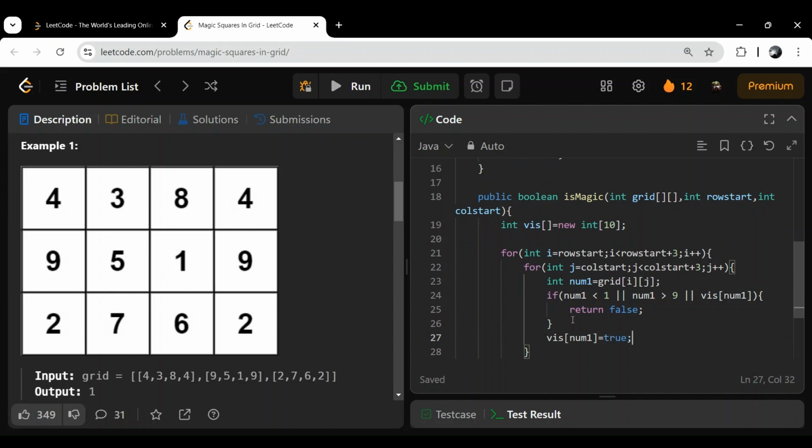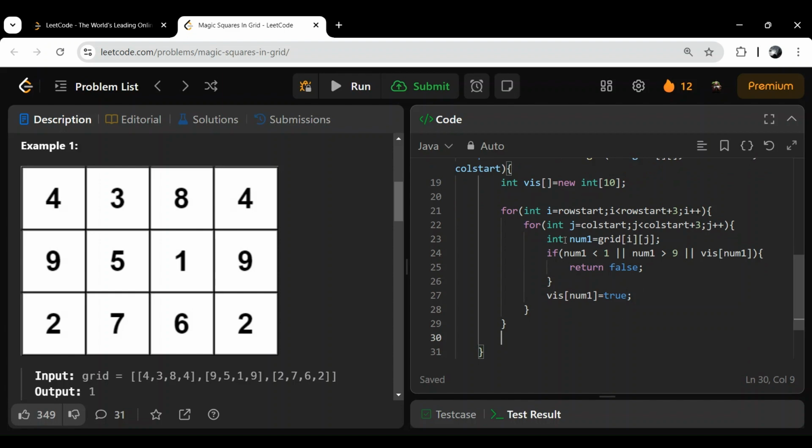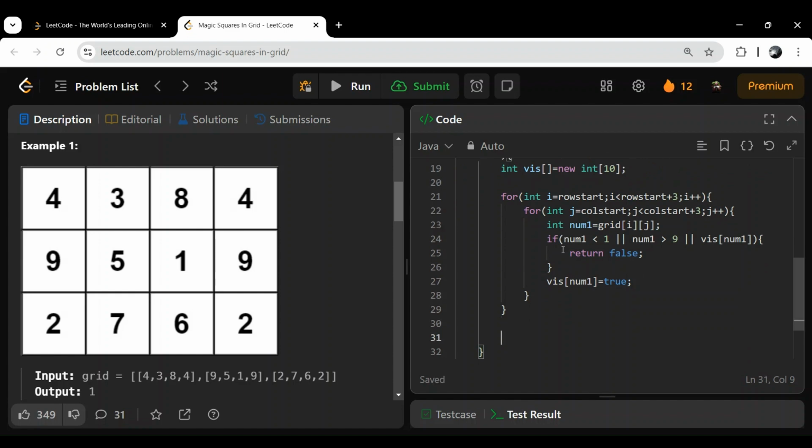Okay, so now if we get out of this loop after checking all the conditions, that means all elements in our matrix are distinct and in the range. Now let's check with the sum. First we will calculate the sum of our first row. Let's say first row, you can calculate first column as well, no issue. Then grid of rowStart and columnStart.